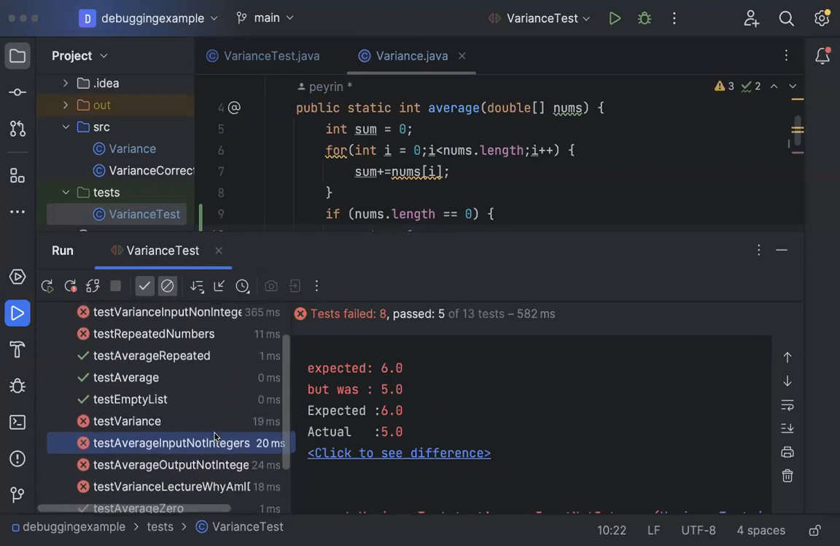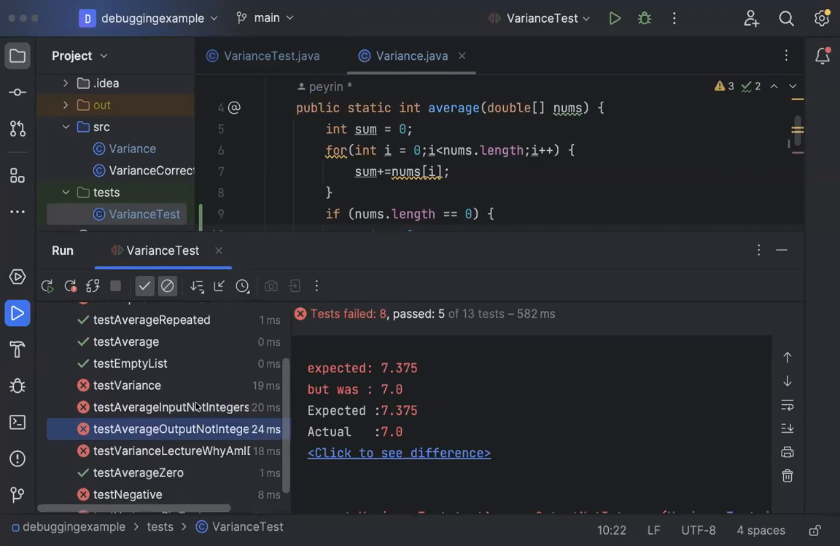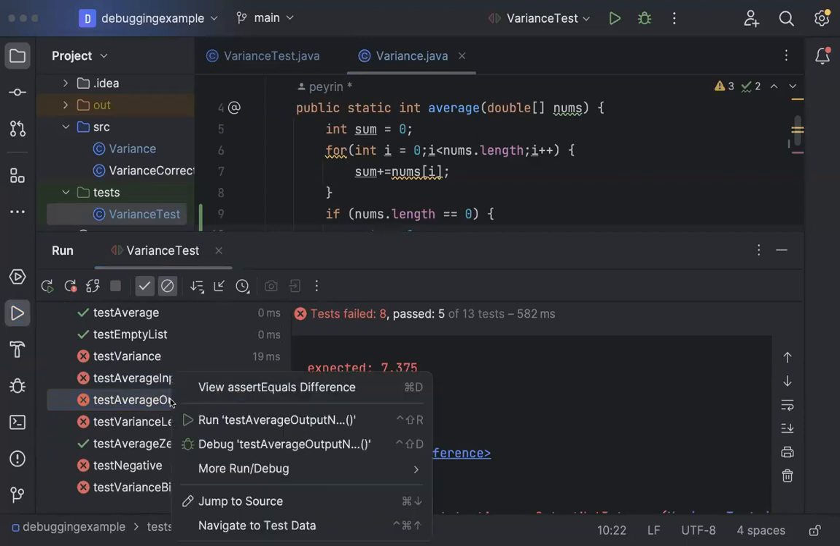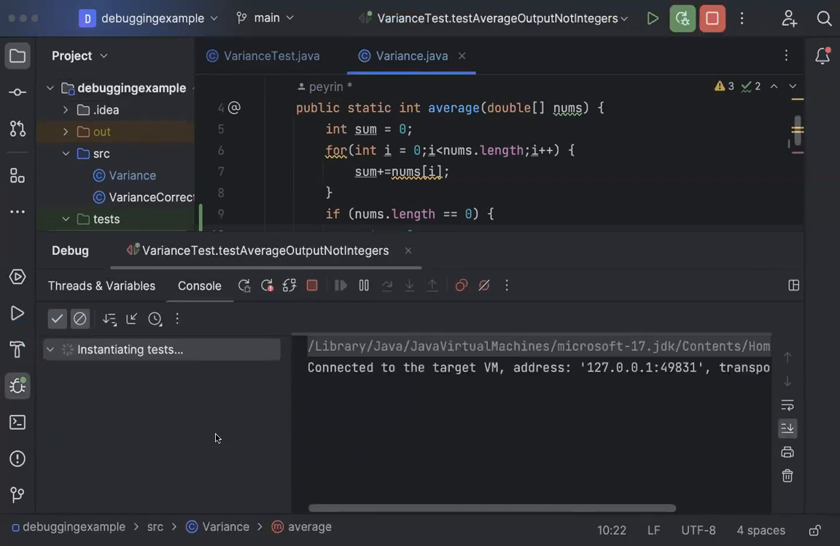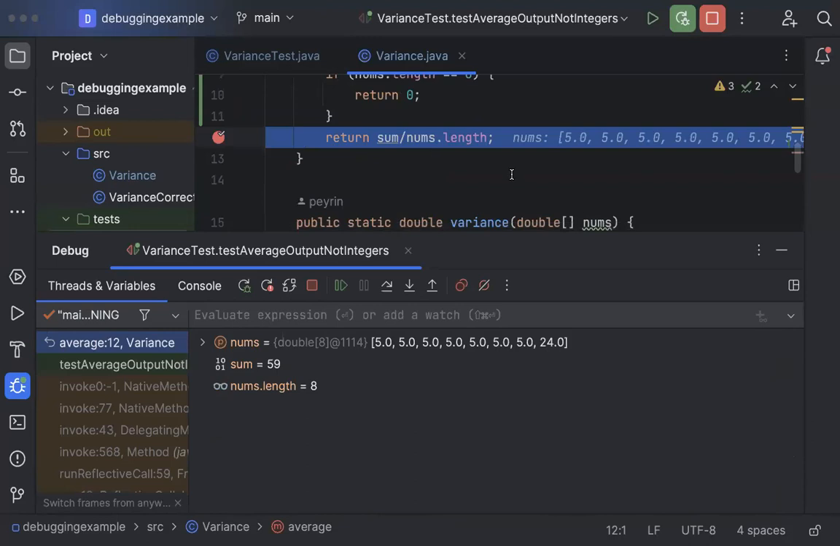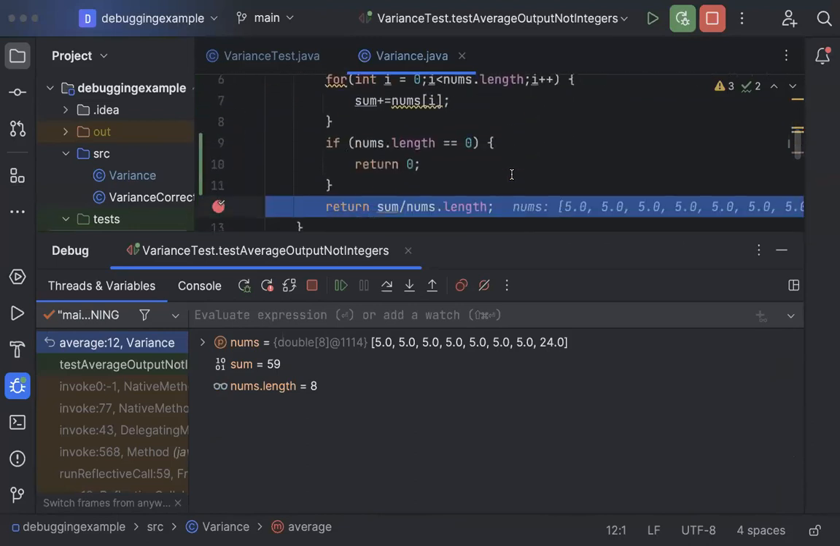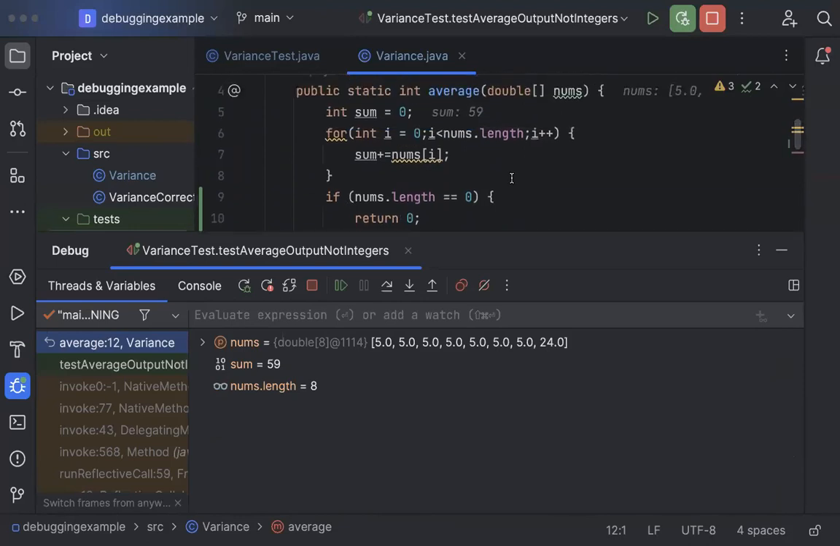How many averages do we have? We have this one is failing, this one is failing. Preference, no preference. I'll do output not integers because I felt like it. And again, there's no right answer. If you did the other one, things would still be okay. Okay, so yet again, I find myself in the average function, or we find ourselves because we're doing it together.